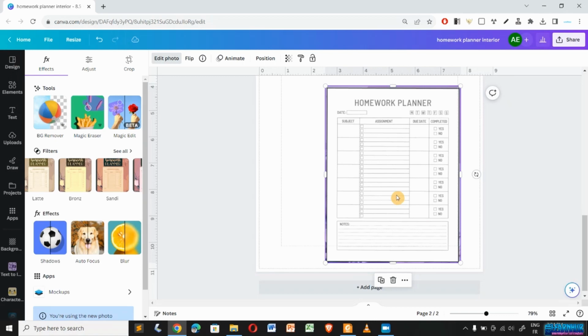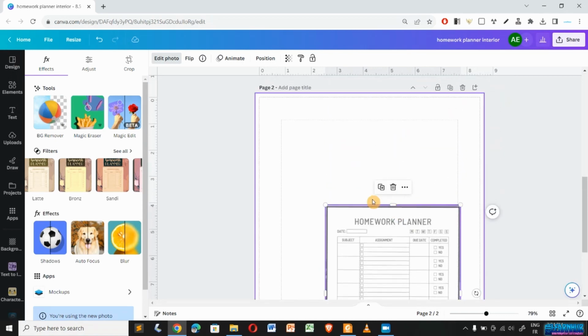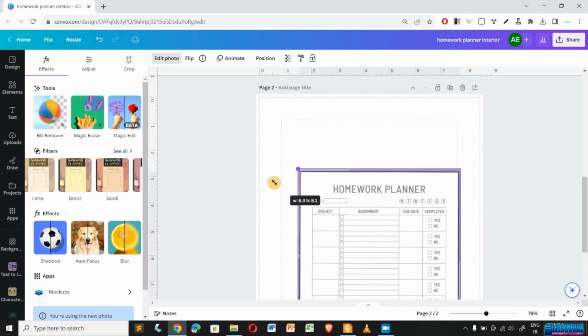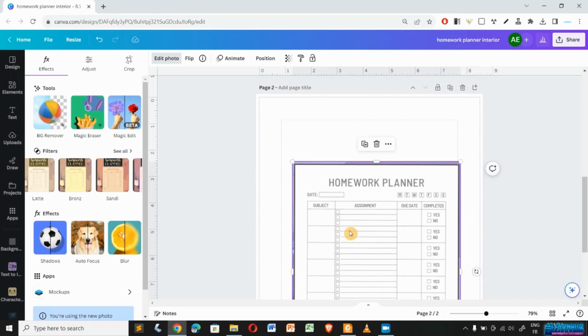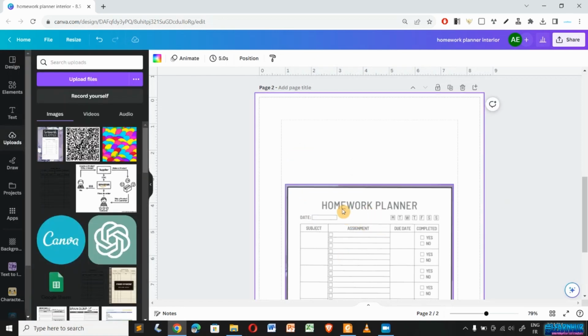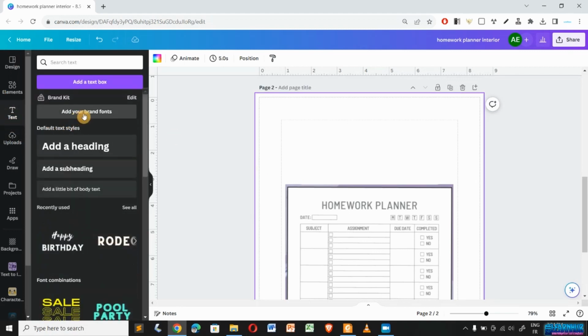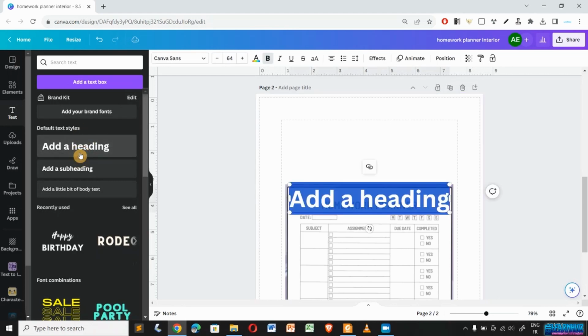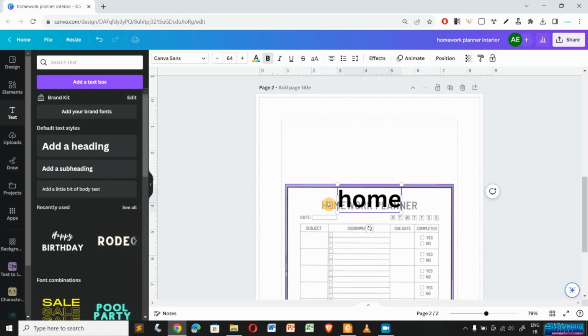For now, we are going to leave it as it is, and just increase its size, because we are going to use it to copy the design. We are not just leaving it as it is, but we are going to look at it, and then when we finish, we can delete it. So we have our page here. In the top, we have a homework planner. So I'm going to insert text. Here we can add a heading, homework planner.